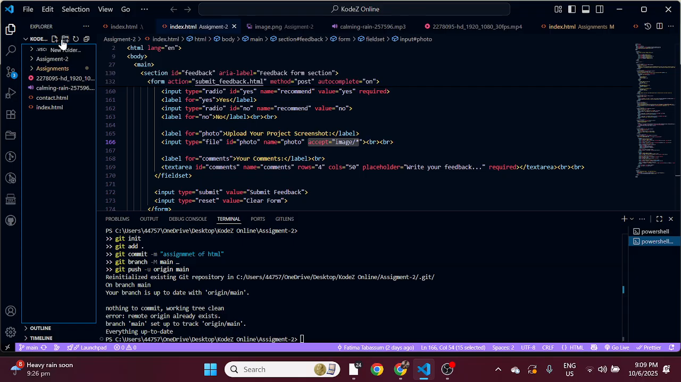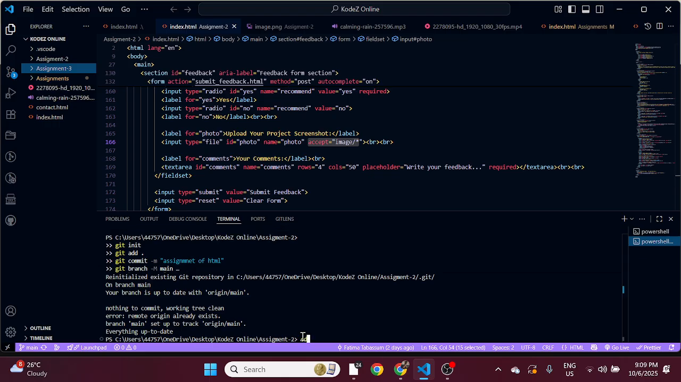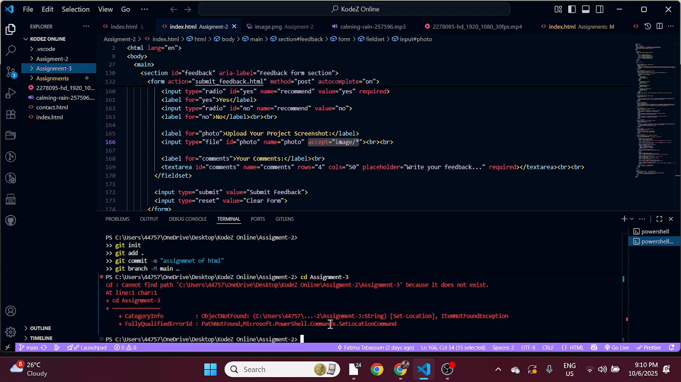So let me create one new folder. I am giving assignment 3. So what I am doing here is changing my folder. Now I am in assignment 2, so I am going to assignment 3. Okay, it is not given as proper assignment 3. You just have to give the proper spelling as well.